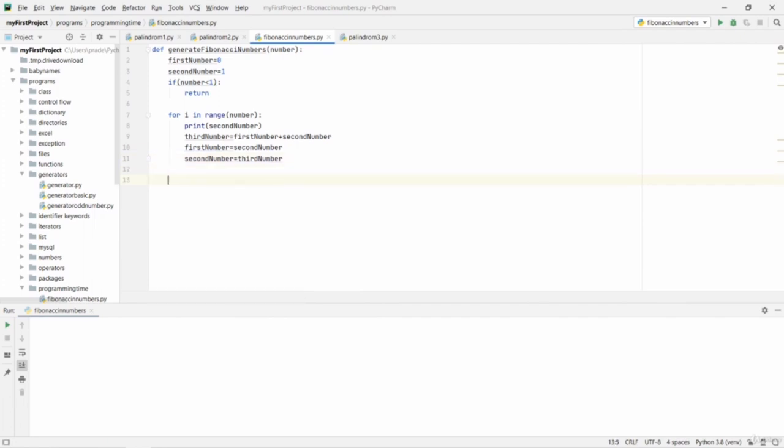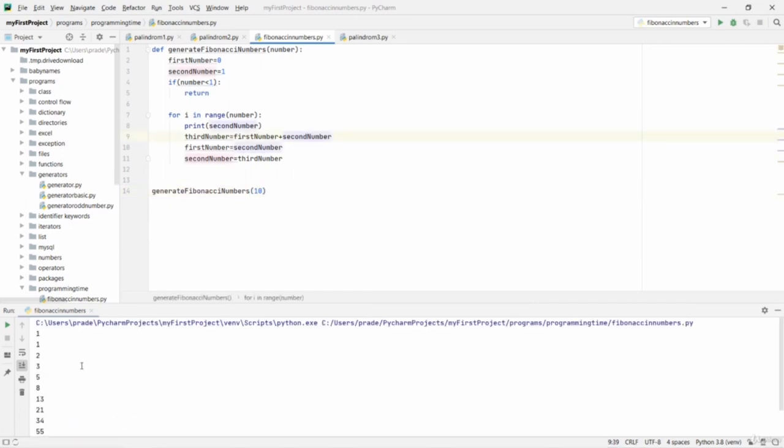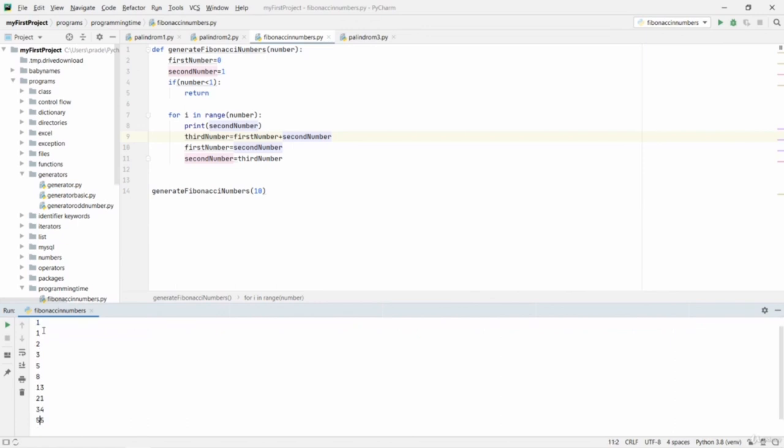Now let me call this function. Suppose I want to generate the first 10 numbers in the Fibonacci, so I will simply say generate Fibonacci numbers 10. Now let me run the program. So you can see here we are able to generate the 1, 2, 3, 4, 5, 6, 7, 8, 9, and 10 Fibonacci numbers here.